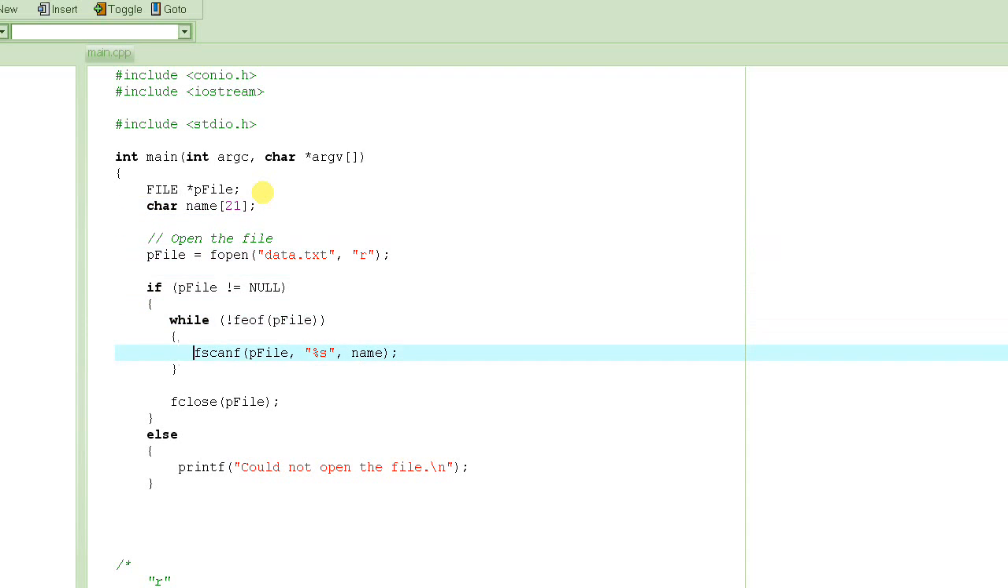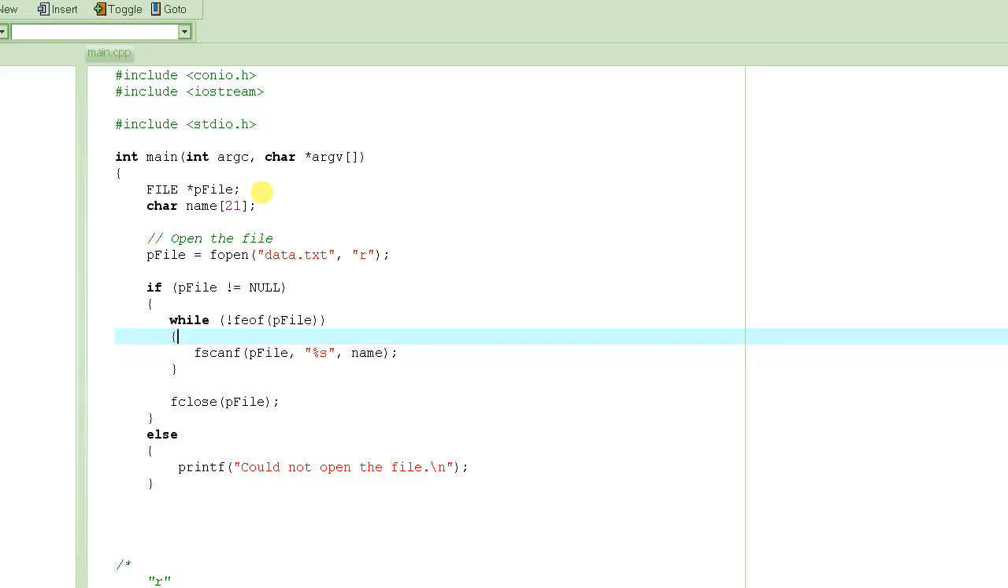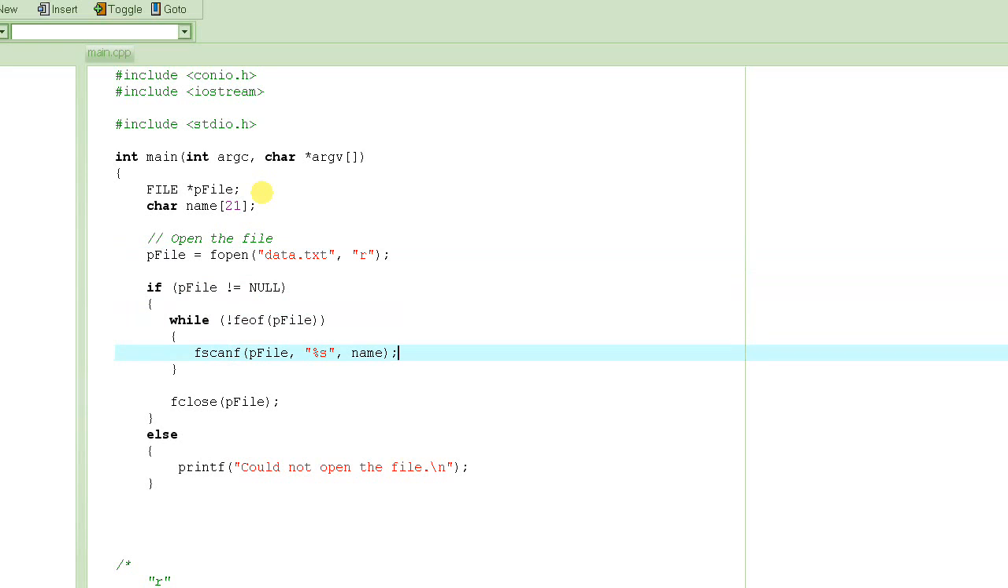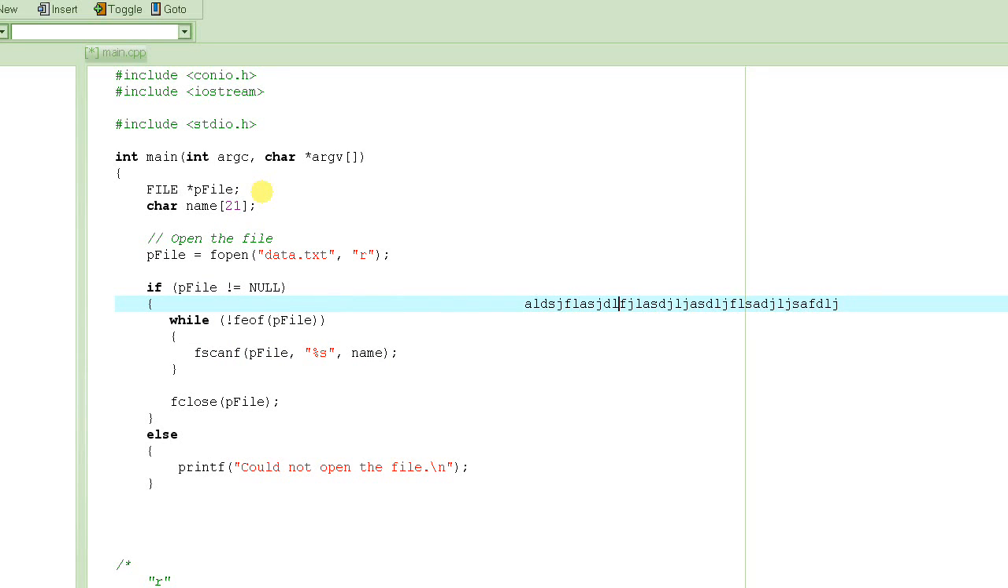The problem is that there is no way you can specify how many characters you have to read, which means that you are assuming that your string is not going to be more than 20 characters long. One character is used for the end of string character, so your string itself is no more than 20 characters. That's what you are assuming here. But what if somebody has a very long name, or whatever data it is? What if in the file it says something like this without spaces?